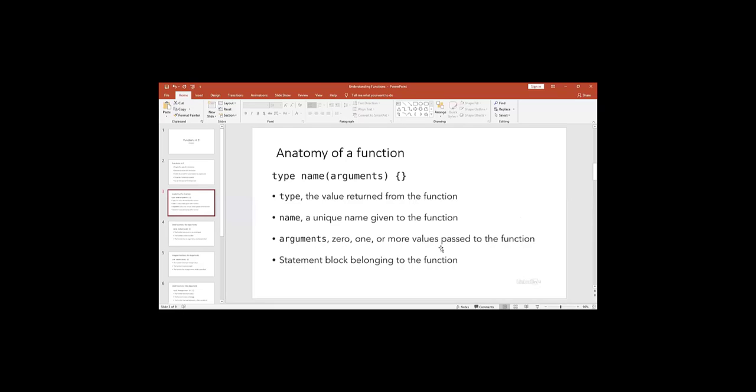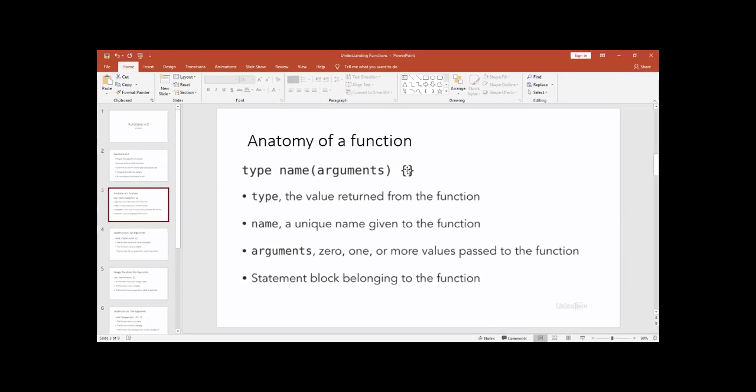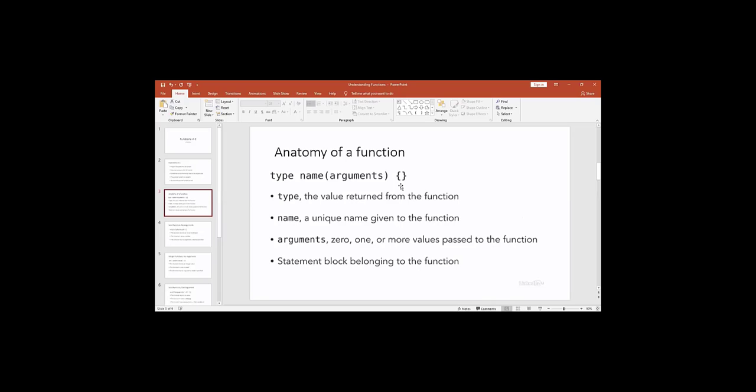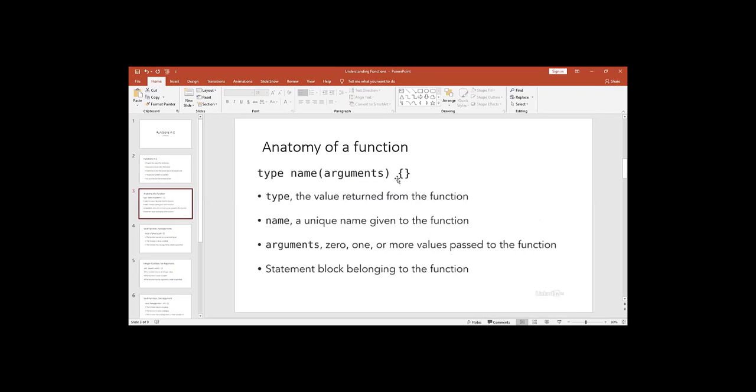You can also have inputs or arguments to the function. So these are inputs to the function. And then you can also have a statement block belonging to a particular function. Anything that goes within here is a statement block that belongs to the function, and it's usually enclosed in braces. These basically follow the function's definition. I'm going to say that shortly.